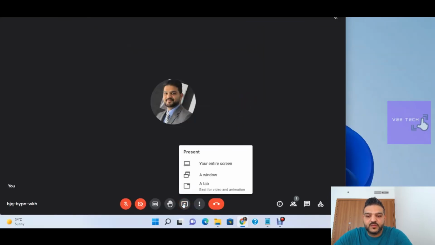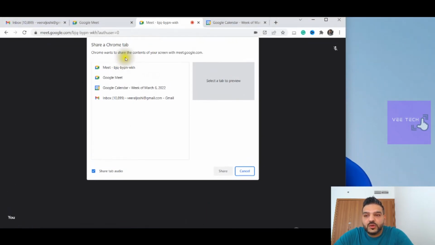And the third option we have is tab. If you read carefully, it also says best for video and animation. In order to share any video or an audio file, you will have to use the tab option from here. And when you do that, it will give you an option to select the window which has the audio file or a video file ready for sharing.